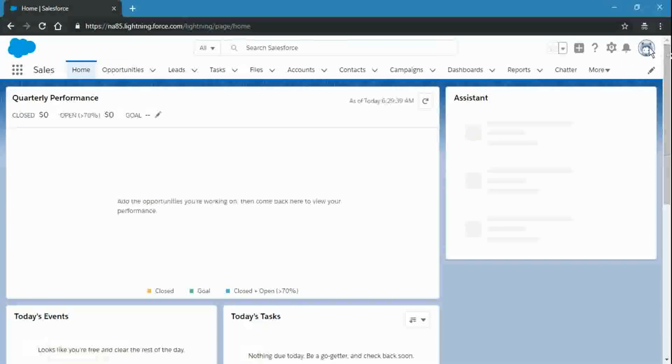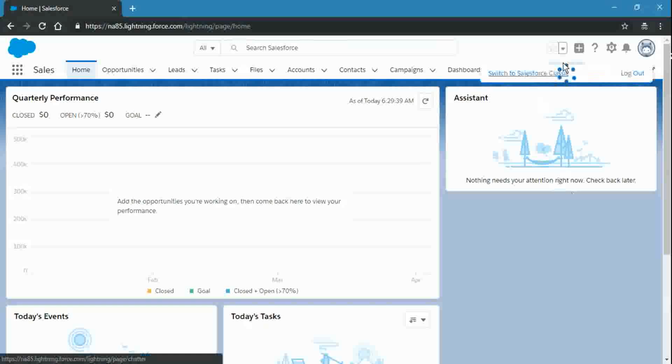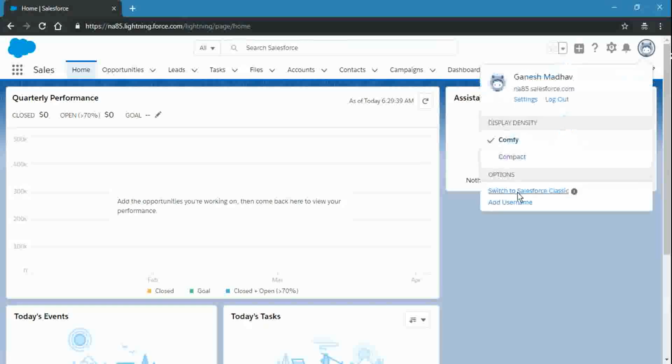Okay, I logged into the org now. This is in Lightning. Let's switch back to Classic by clicking on the name here. Just click on switch to Classic because we don't want Lightning now. Okay, switch to Salesforce Classic.